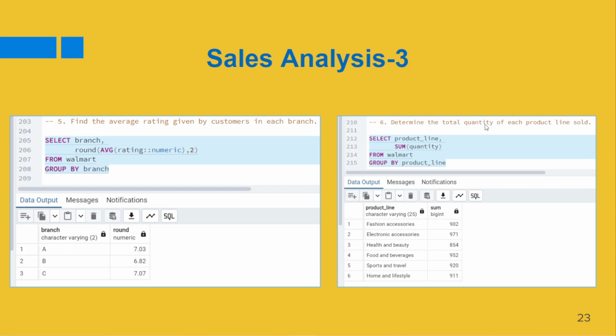Now determine the total quantity of each product line sold. For determining the total quantity, for total we use the aggregate sum function, and for each product line we use the group by clause.